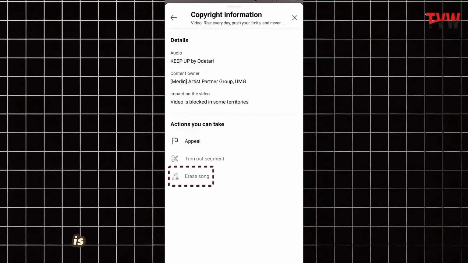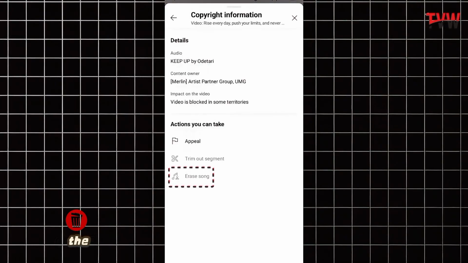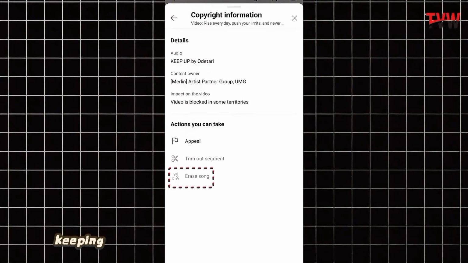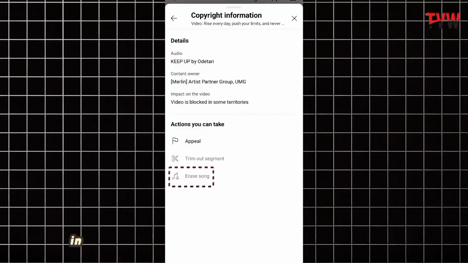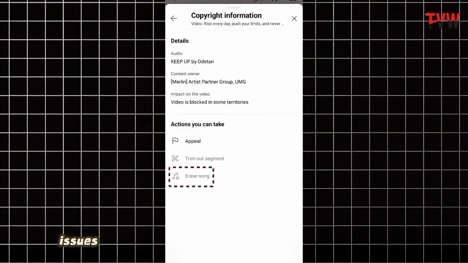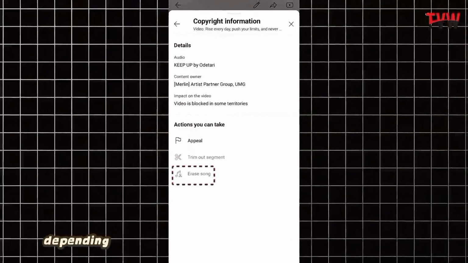The third option is to erase the song. YouTube has a tool that can automatically delete the copyrighted music track while keeping your voice and other sounds in place. This is especially useful if copyrighted music was playing in the background of your recording. In short, YouTube gives you control over how to resolve copyright issues, but you should choose carefully depending on your situation.